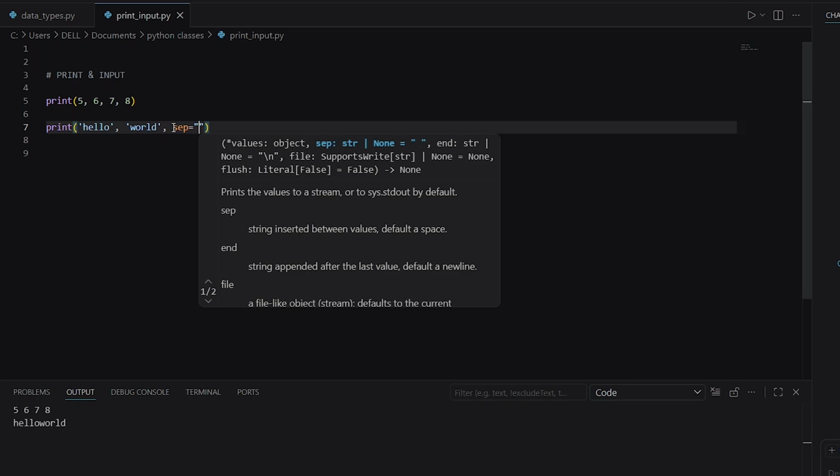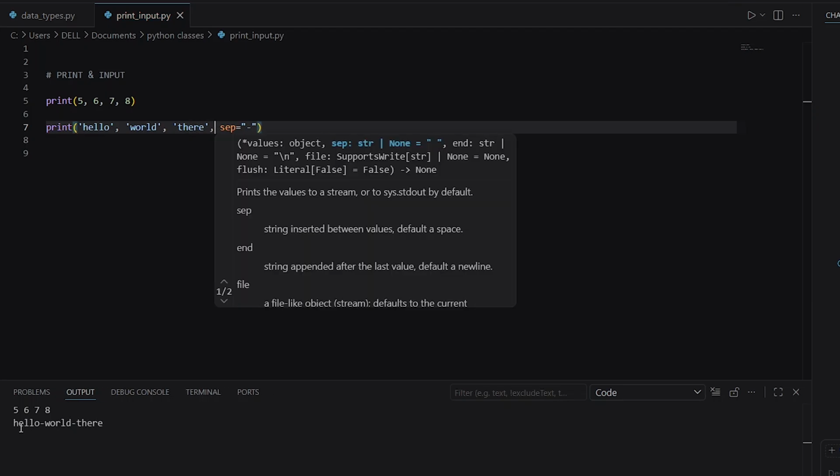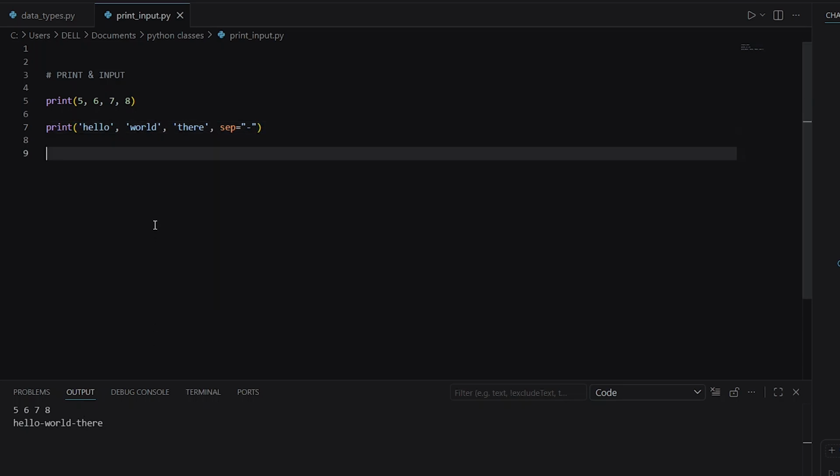And the reason for this is because I introduced this argument. So if I want something else to show apart from space to separate the values, maybe I want to use a hyphen. I can put a hyphen here, and now you can see hello, then a hyphen and the world. So now let me have something like hello world, dear. You can see the words are now being separated by hyphens.